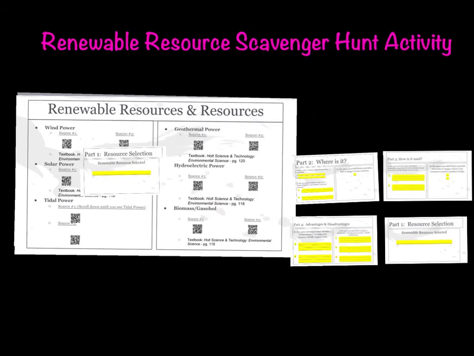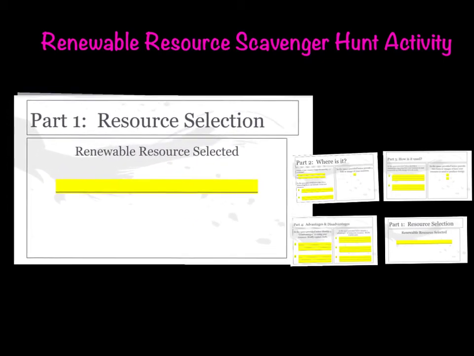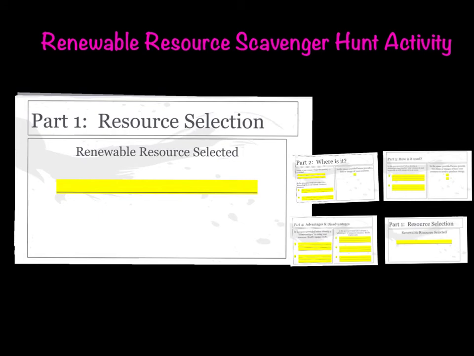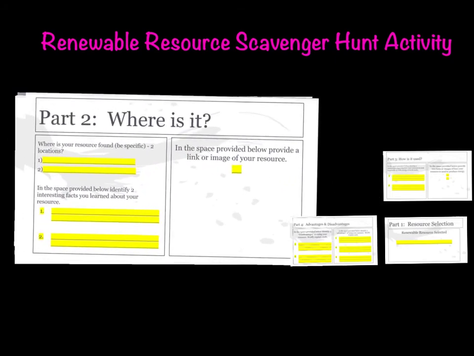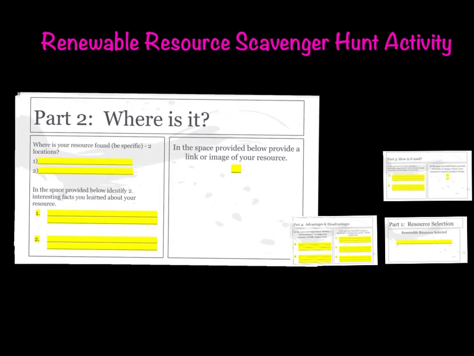The next slide that you will see is where you will put the first resource that you have selected. So your number 1 resource you will put here for renewable resources. Then you will be talking about where is that resource. So where is your resource found? Be specific. List at least 2 locations. Alright, so these are specific places in the world that your resource is found.